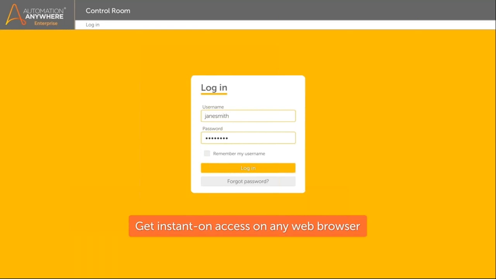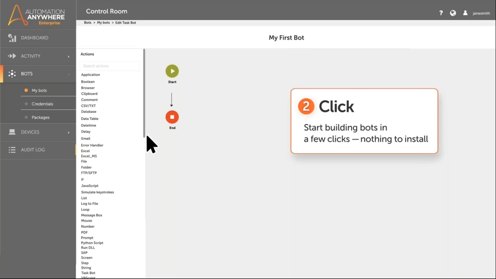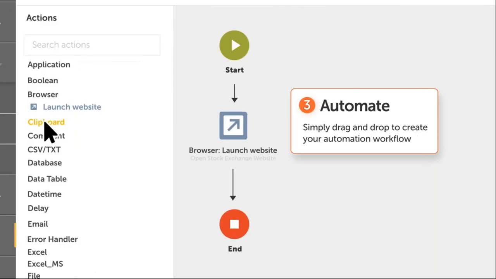So all you have to do is get onto your URL in your favorite browser and log in. On the left side, you can see these different actions. As you can see, these are all drag and drop functionalities, which you can drag and drop to the workbench. This section is called the workbench, where you build the bots. So you can get started in just a few clicks.